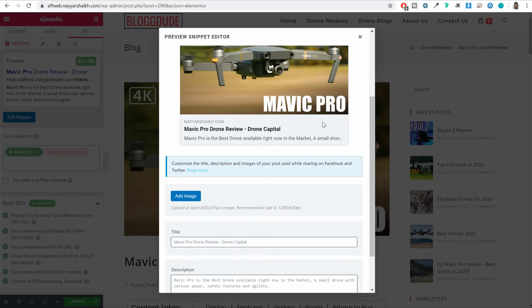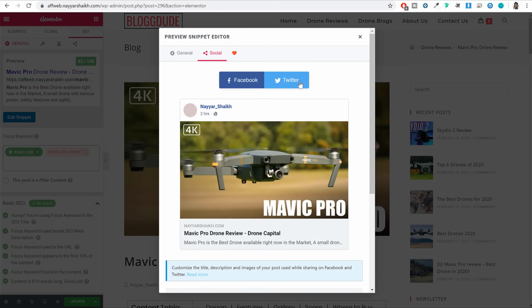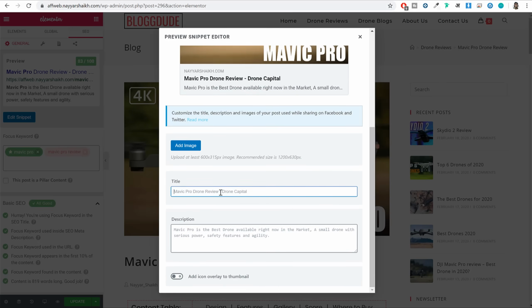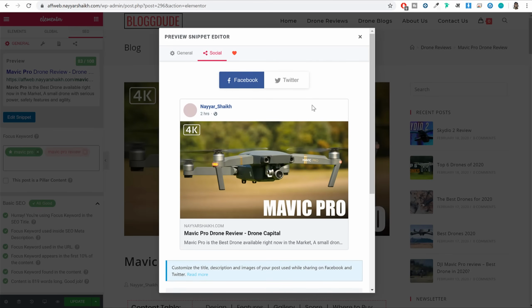Social: whenever someone shares your website on Facebook or Twitter, and if there is no featured image set for the post, this is the default featured image that it will display, which we set under the basic setup that we did a few moments ago. Here also you can control what the title and description would be whenever someone shares your website on different social media platforms.